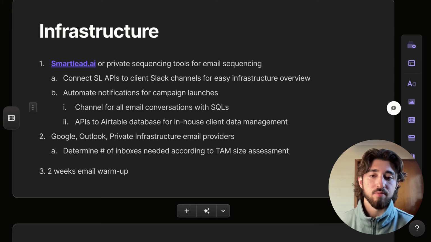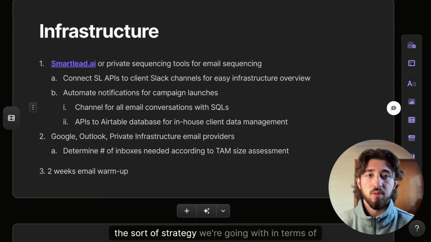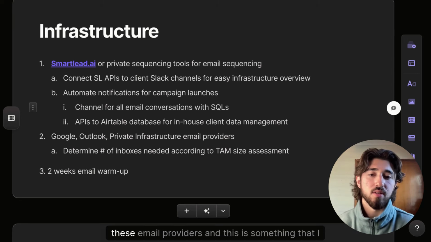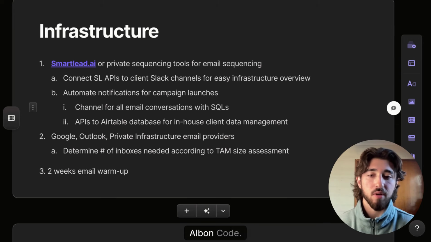And then in terms of private infrastructure, we're using Superwave, testing out MailReef, testing out Scaled Mail, testing out a few. But the sort of strategy we're going with in terms of these email providers, and this is something that I actually got from a member of our community at the Outbound Code, if you want to check it out, it's in the link in the description.